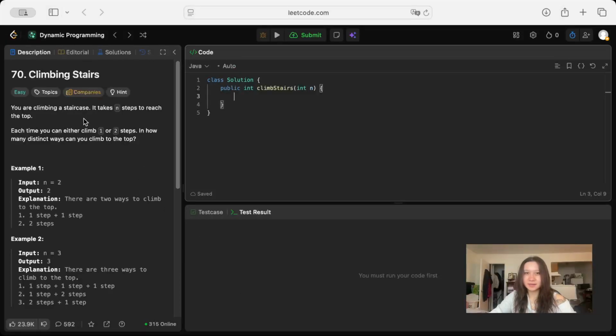Today we're doing climbing stairs. We're climbing a staircase and it takes n steps to reach the top. Each time we can either climb 1 or 2 steps, and how many distinct ways can we climb to the top? In example 1, we're given input n equals 2 and we would output 2 because there are 2 ways to climb to the top.